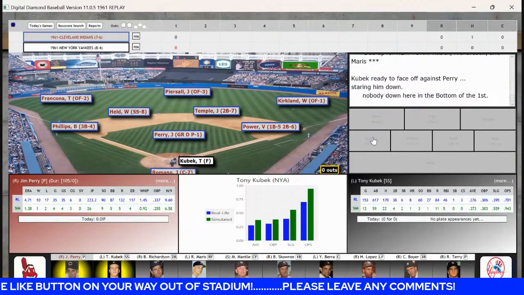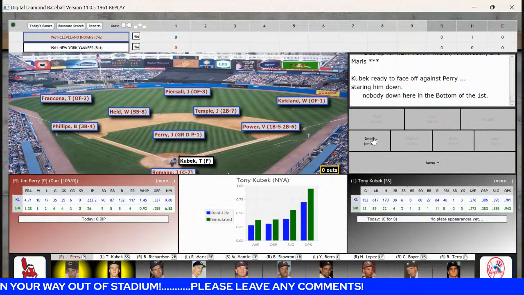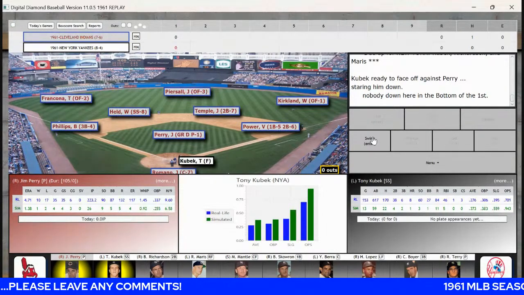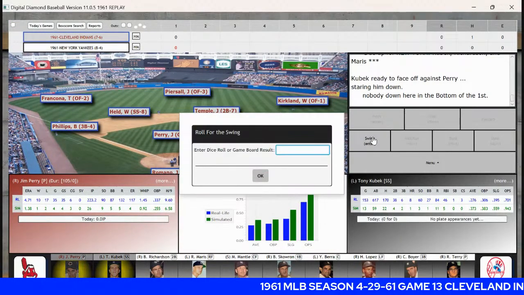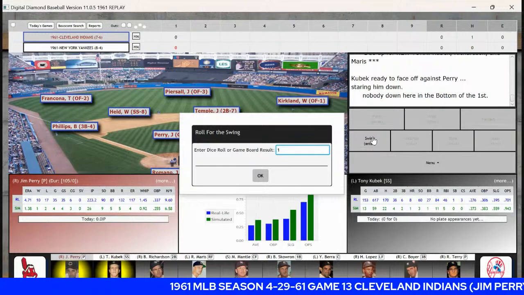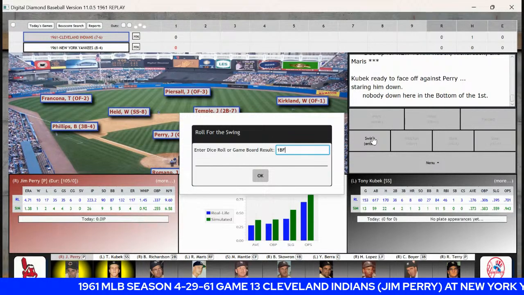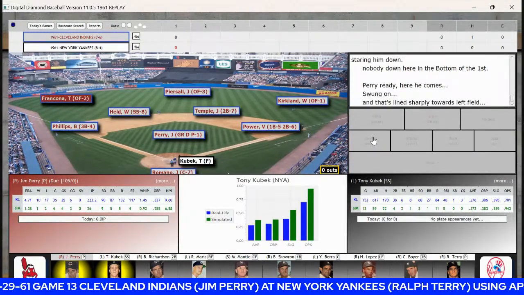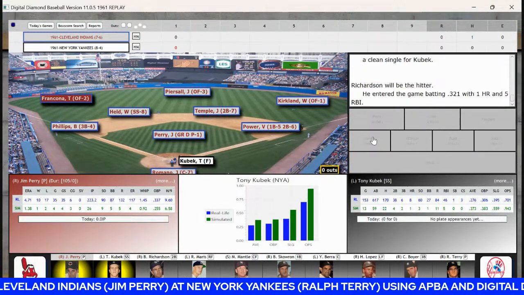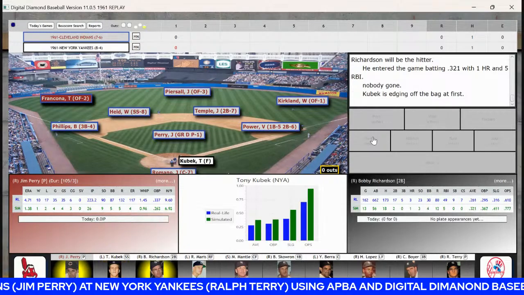Comes to nothing. And here we go with Kubek to lead off the bottom of the first. And he's going to get a single in left field to start this game off for the Yankees. So both teams get the leadoff runner on here in the first. See if the Yankees can cash in.